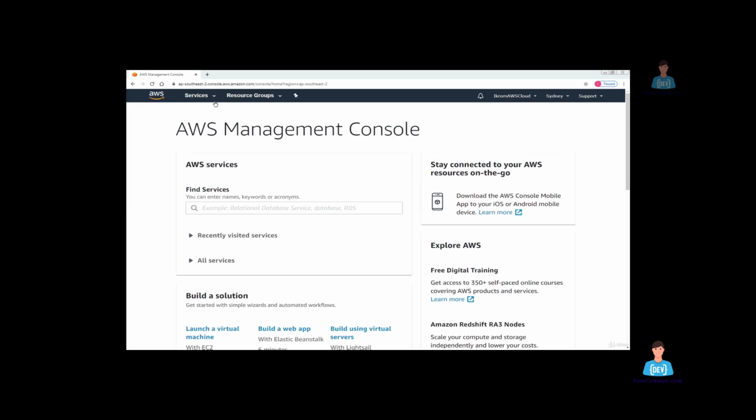So then we have resource groups, and if I click on this one, you can see that we can create a group. These resource groups allow you to group AWS services. In other words, I can create a group and assign AWS services to that group, and then it will allow me to manage those services as a group.